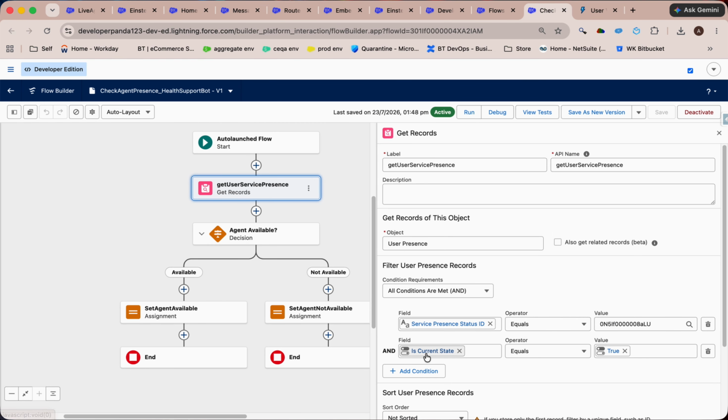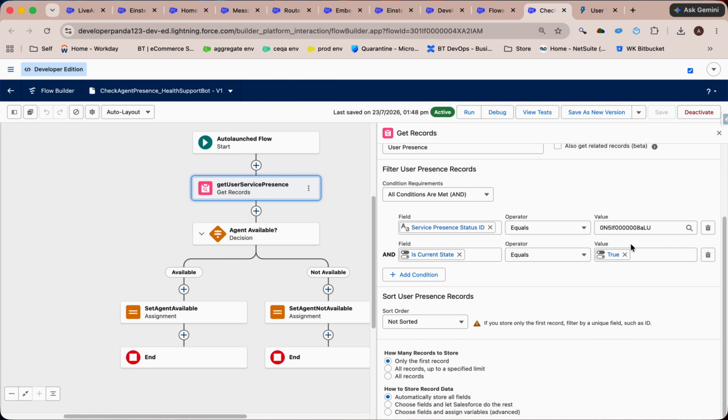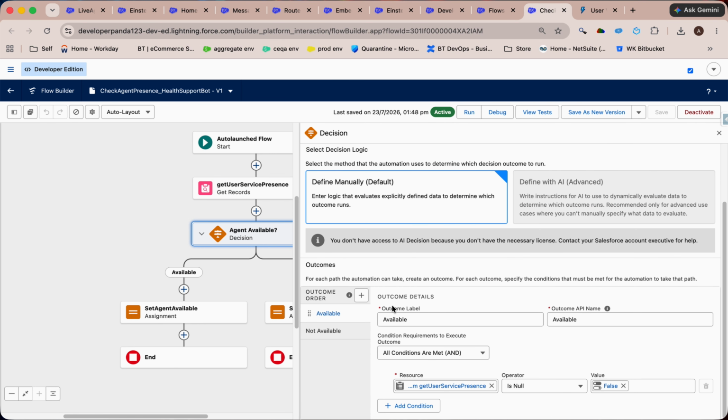And when it says is current state true or false, this defines if any user, let's say there are five representatives added, like agent reps added. If any of them is available with the status and the current status is true, it will fetch it. Now decide if the agent is available or not, yes or no, right? It is defining from here: user presence is null, false, and not available.